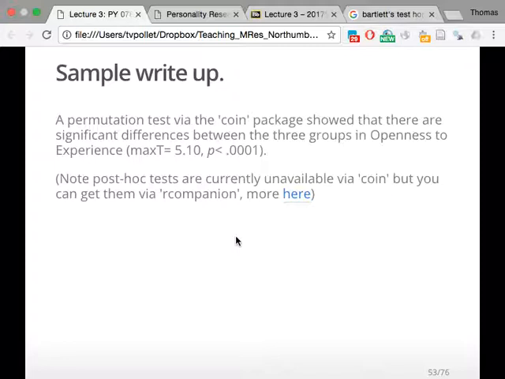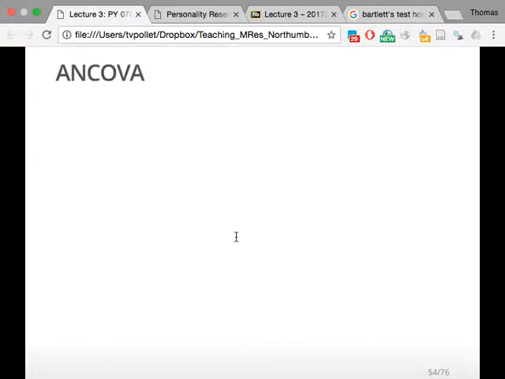You can also get post-hoc tests. They're currently unavailable via coin, but there are ways to get them if you really want post-hoc tests also for your permutation tests. Again, I won't go into detail because that's super advanced stats.